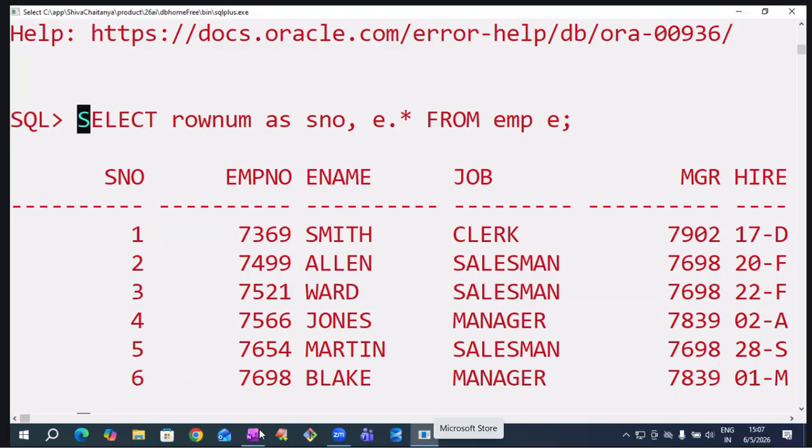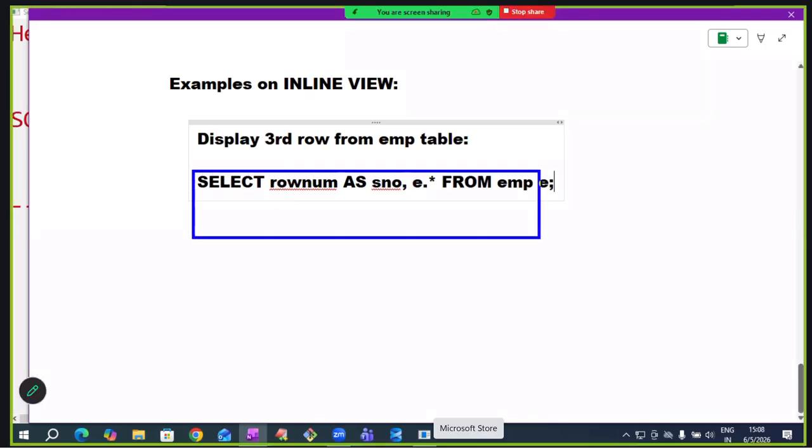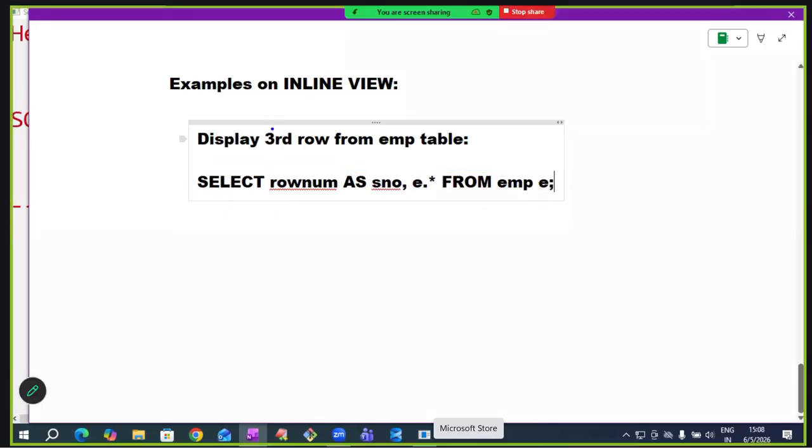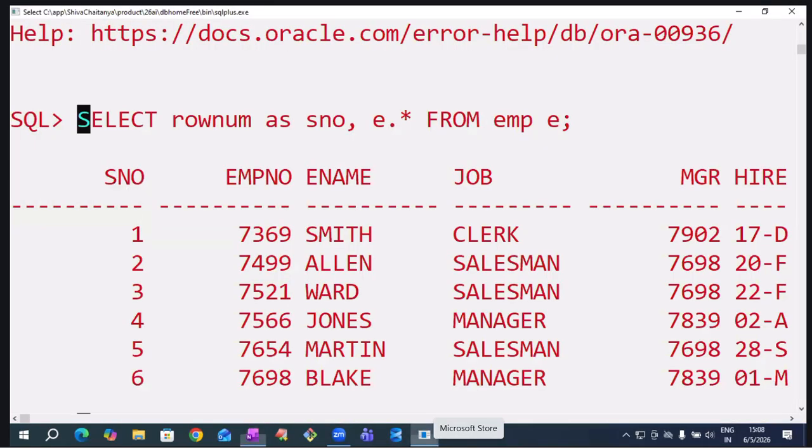So that is why I am writing like this. Select, I want to get EMP table all columns. So I am writing select star from EMP. I want to apply row numbers, so I am using the pseudo column ROWNUM as serial number, E dot star from EMP. If I write like this, EMP table all columns, all rows I get. But my requirement is I want to get third row only. Third row means definitely serial number will be 3.